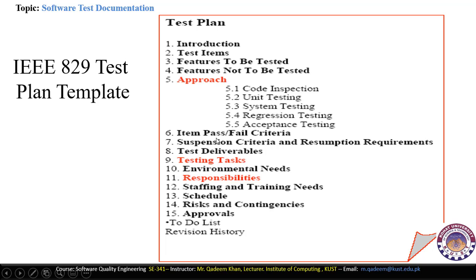Item pass/fail criteria, that is, when an item is passed, meaning the item is accepted or rejected. We will specify different criteria here, and on those criteria we will specify that this item is accepted and this one is rejected. Then we have the suspension criteria and resumption requirements. Here we specify when we want to suspend or resume the testing, and what the requirements are to suspend or to resume the testing.